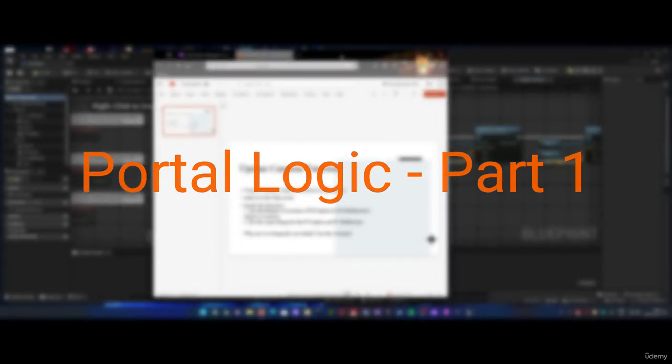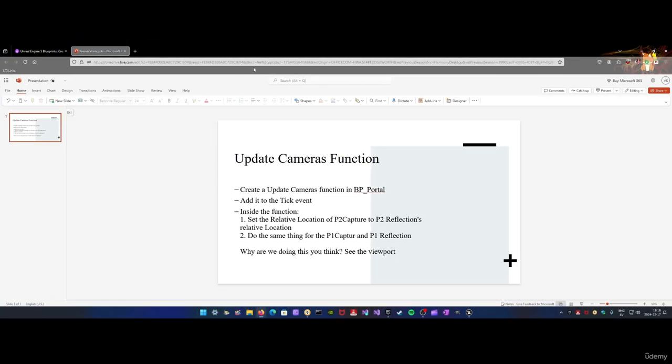Hi, so now we are ready to do some blueprints coding for a portal. And before doing so, I want to give you a challenge. So I'm gonna just maximize this, and this is your challenge. What I want you to do is really just add this update cameras function in the BP portal actor, and I want you to connect it to the tick event.